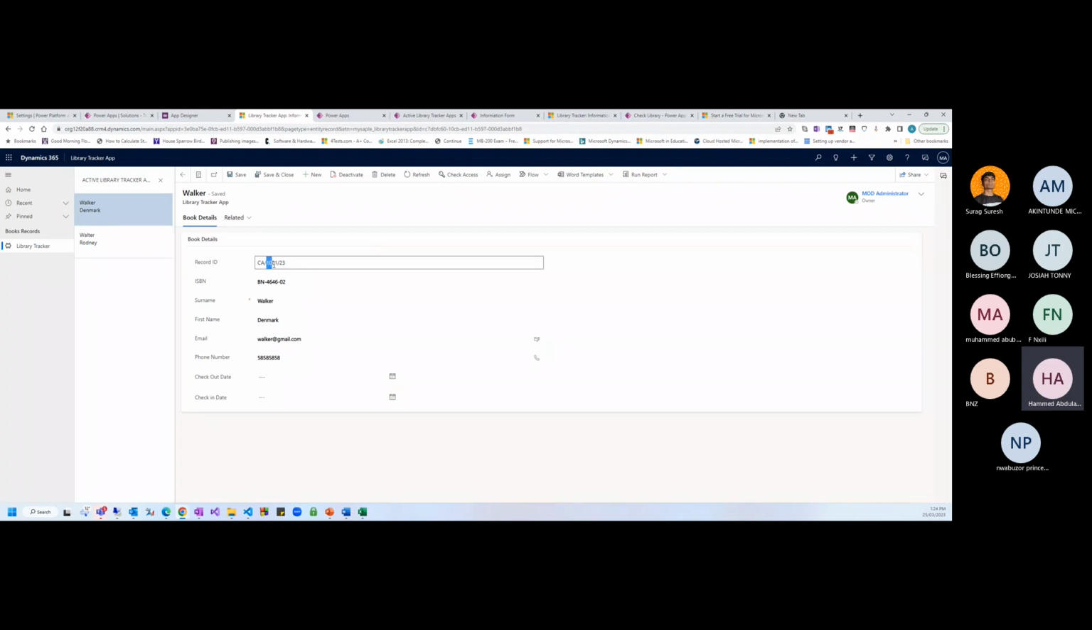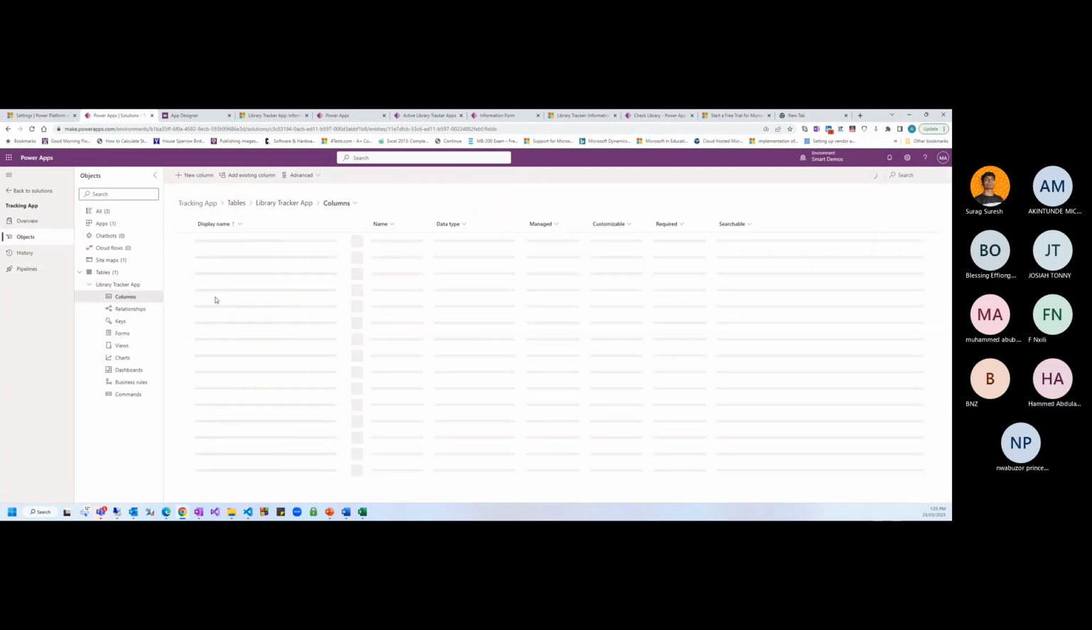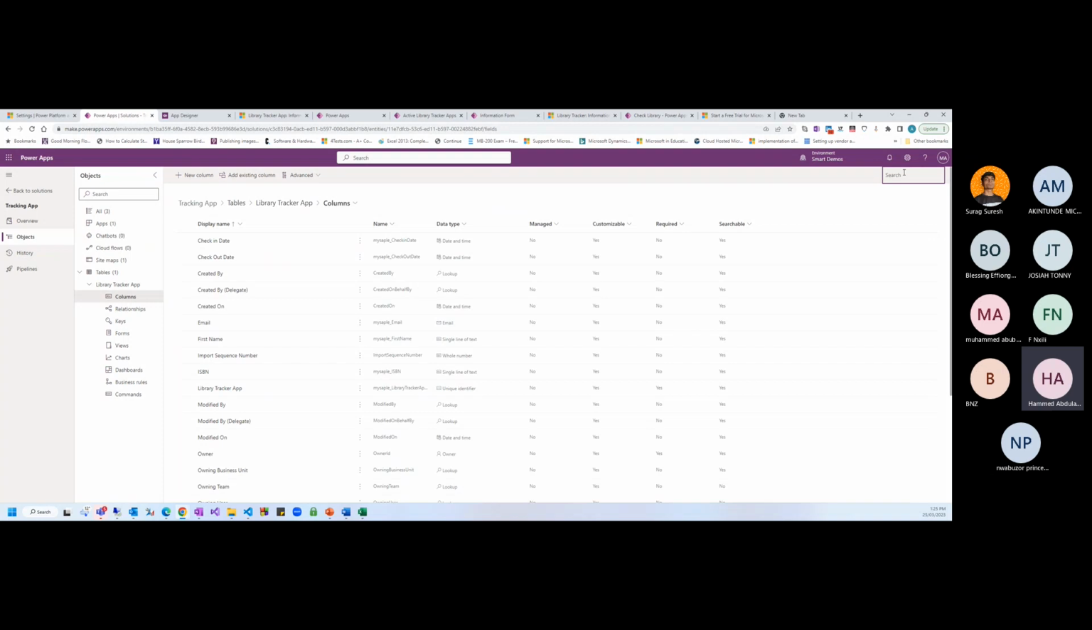And of course, there's something happening here that is not encouraging, which I will not recommend, right? As you can see, the number started from 1010, from 1000, 1001, and all that, which is not encouraging. We want to start from 001, right? So we can go back to our solution, and then here we can go back to our columns. And here we can locate our ID, right?